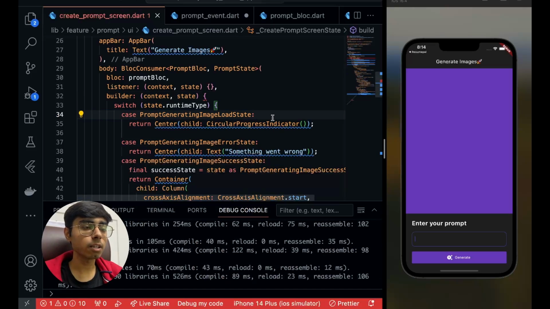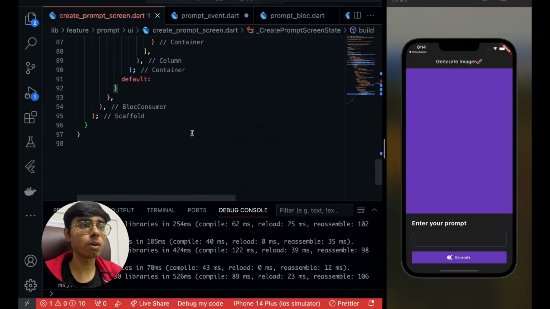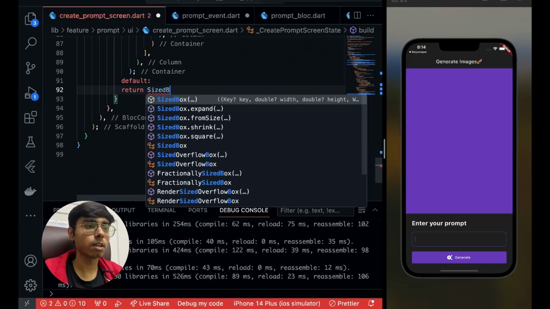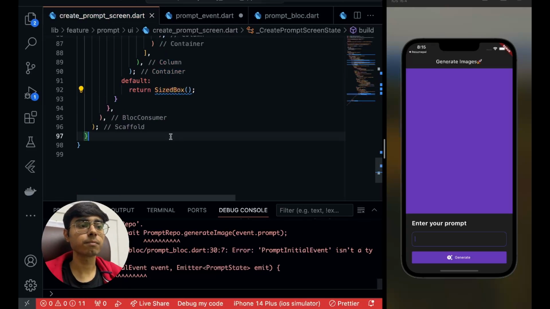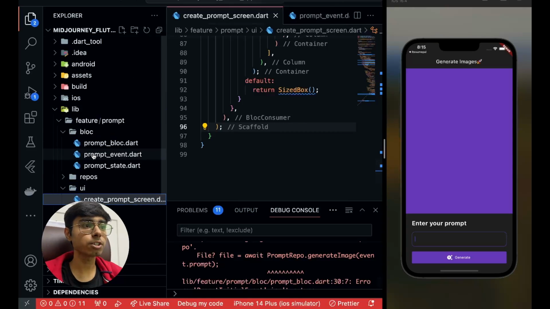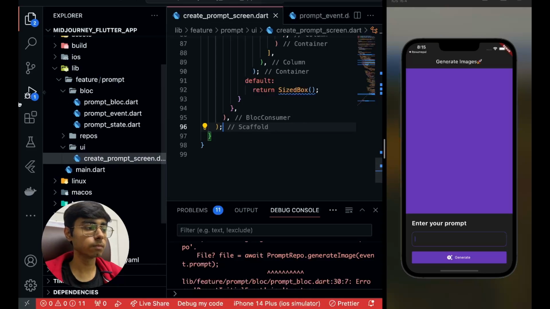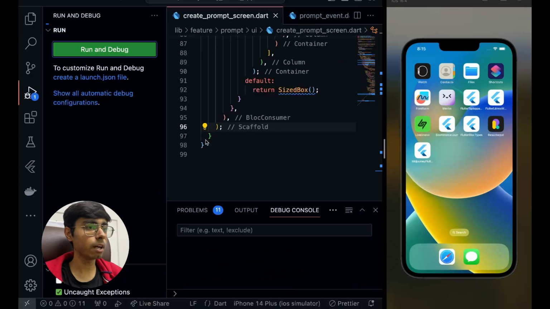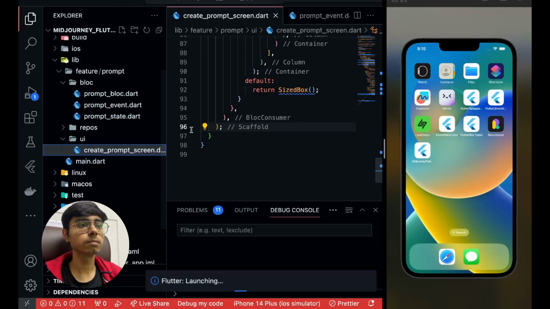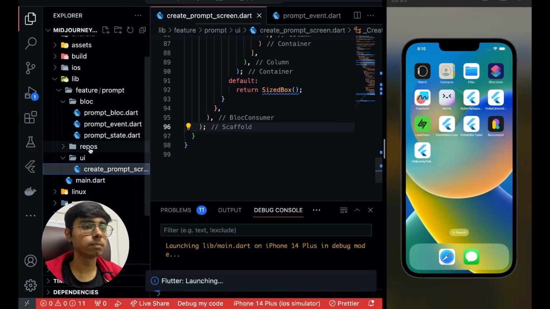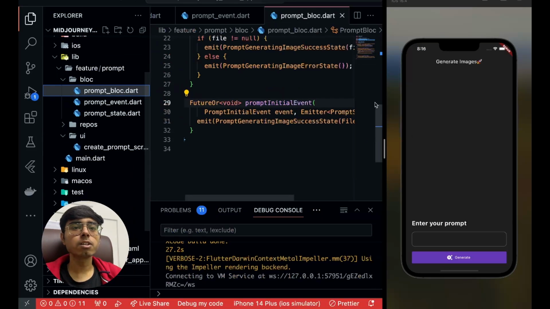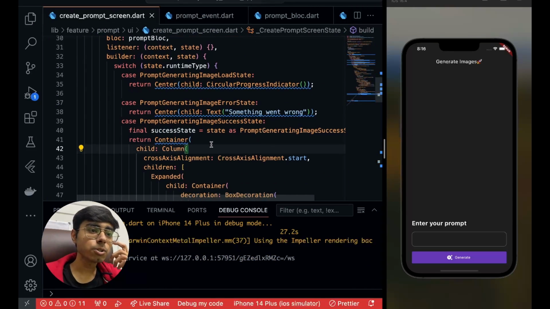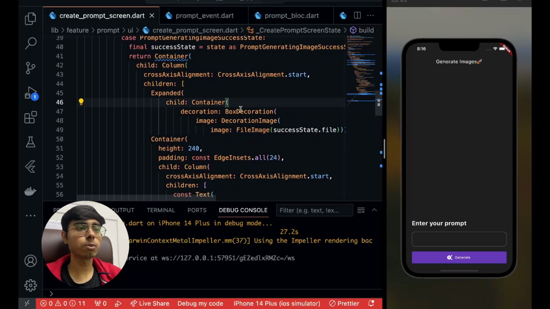I think we can refresh, but one thing is missing, that is this default state. So I'm going to return a sized box in this sized box. Okay, now let's refresh. Right, so I'm going to close the app because it has to import assets also, and run and debug. Let's see, let's wait. So my app is open, I can't see the image. The issue can be, I am not sure, but let's see. The issue can be I have not given the width to my container.